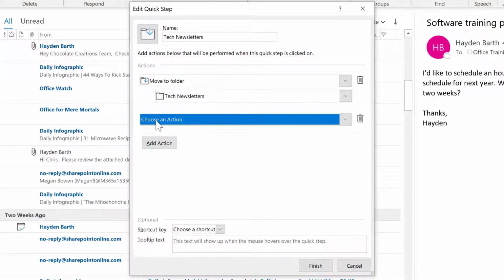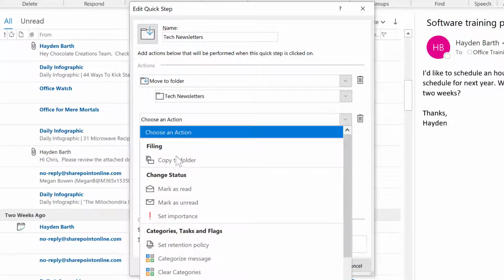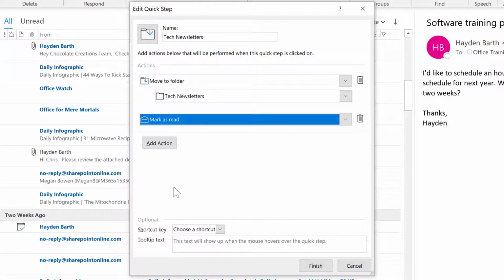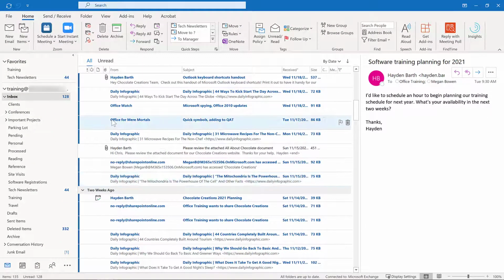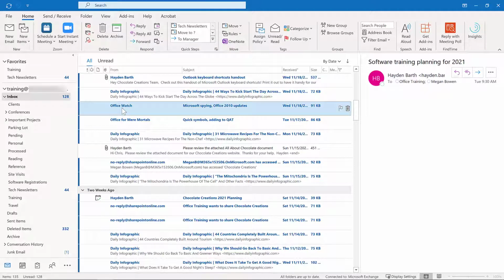I'll add one more action, and this is to mark the message as read. You would continue to add actions as they apply, and so the sequence of actions will happen simply by clicking on the quick step. If this is a quick step that you anticipate you'll be using a lot, you could also assign it an optional shortcut key. And now I'll finish.